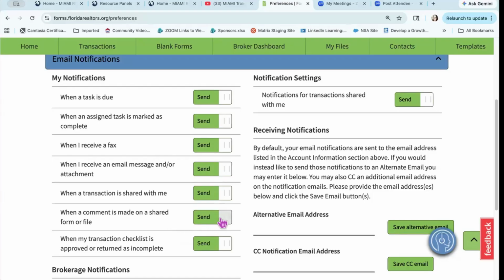I believe this is a great option to have checked off: when my transaction checklist is approved or returned as incomplete. So this is a section I would turn on out of my notifications. I would also train your staff as well as your agents to make sure that their notifications are turned on. So anytime you are interacting with them, and interacting within their Form Simplicity, they receive these notifications and can act promptly. On the right-hand side, notifications for transactions shared with you, you're able to toggle this on.